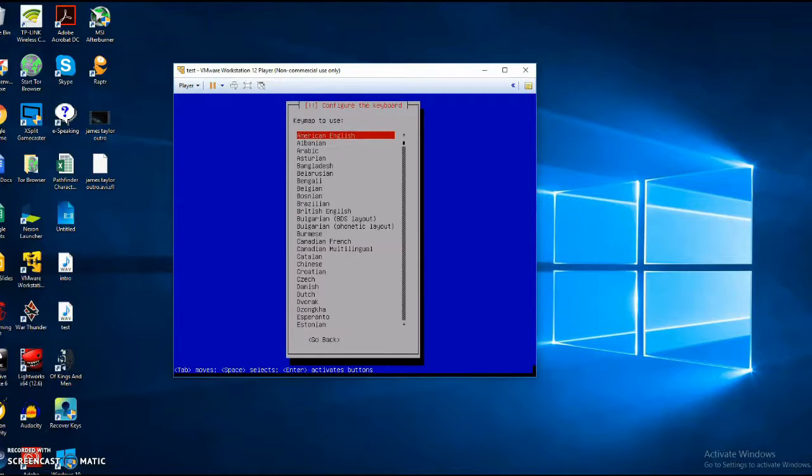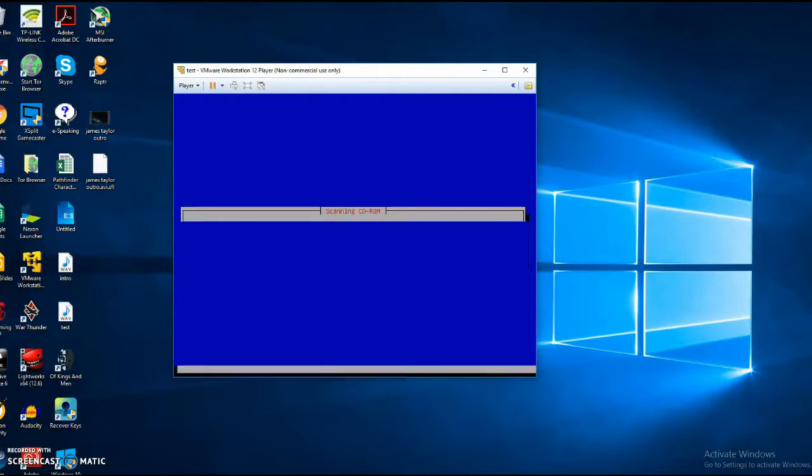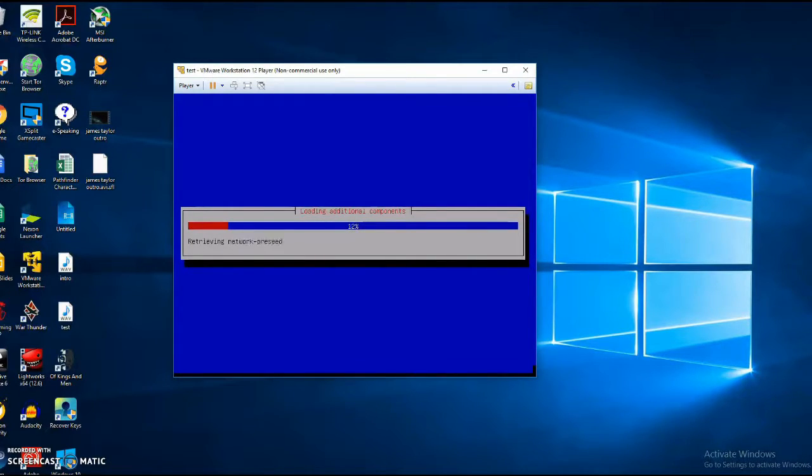There will be several loading screens during the installation of Kali. These can range from a few seconds to a few minutes. Go ahead and give your host a name. Kali.com.